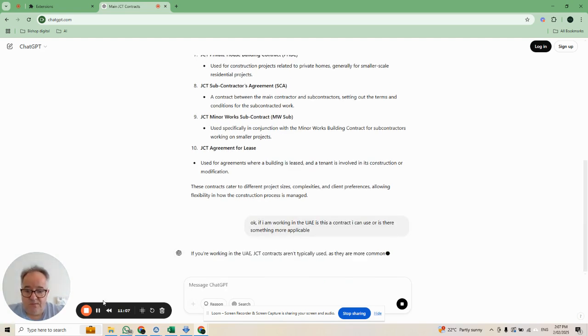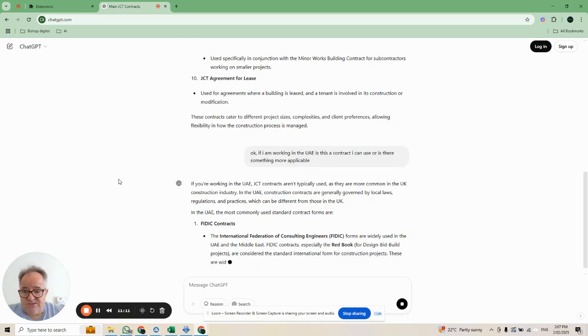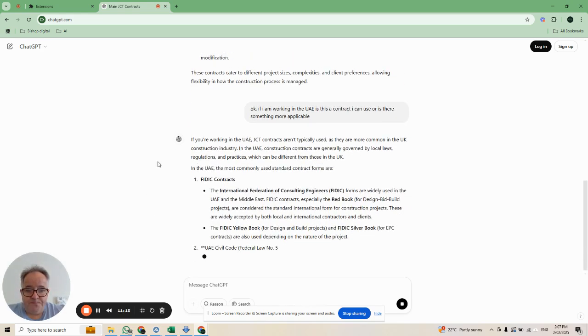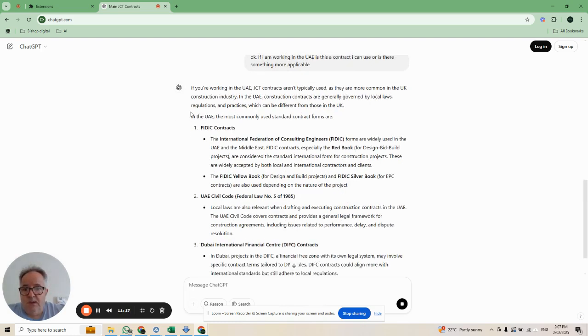Okay, so it's going to be thinking about it. So, quite correctly, JCT is not typically used in the UAE. They are more common in the UK, which is correct. And it's highlighted number one that FIDIC contracts are more commonly used, which is 100% correct.